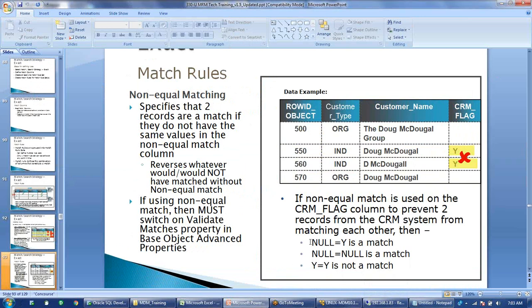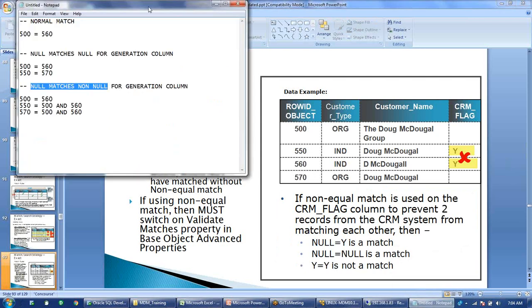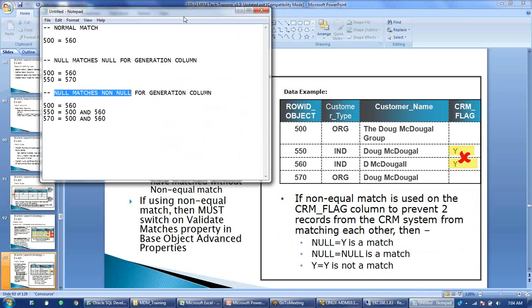So if you come down, you see here the same scenarios. Null equals to y is a match, null equals to null is a match, and y equals to y is not a match. So null and null are matching here. Why? Because two nulls are always different and it will always match different records. Similarly, null and y is different, so that is why it will match them. So whatever is not matching means that is a match. That's basically the third option here, which is non-equal matching.